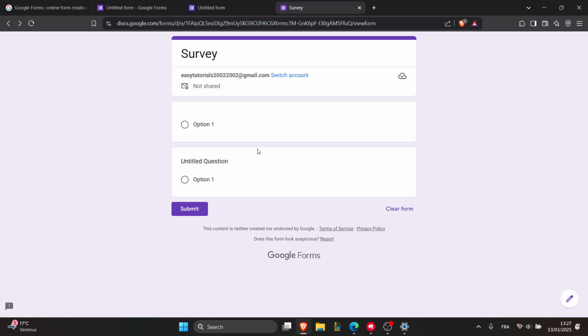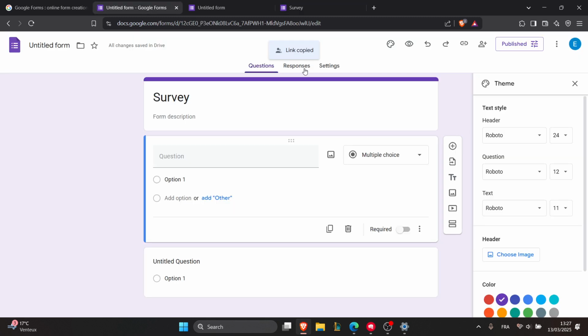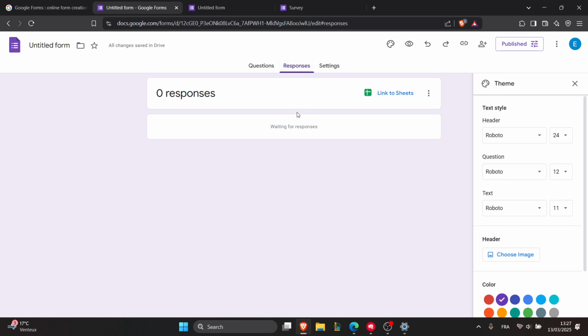Now you can also click on responses here to see the results, and you can export data to Google Sheets for better analysis. And that's it, you just created a professional survey.